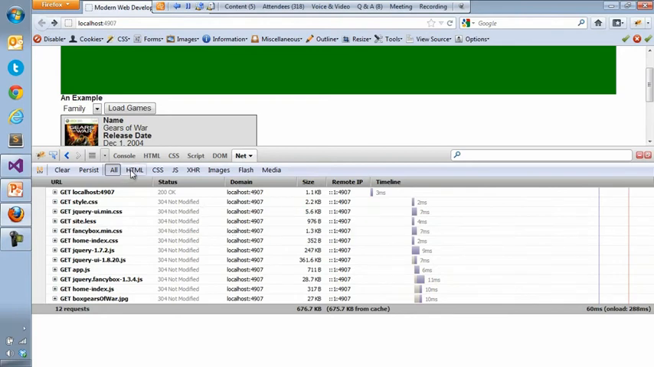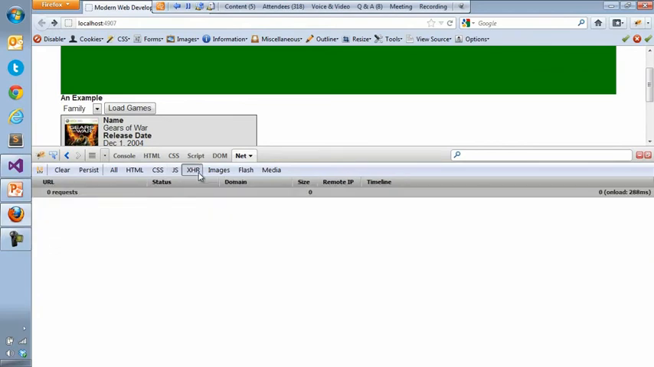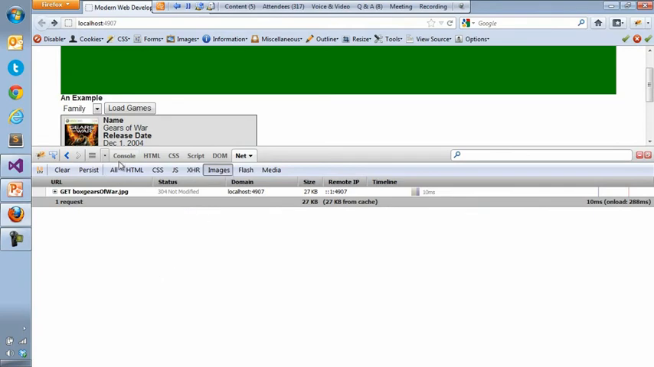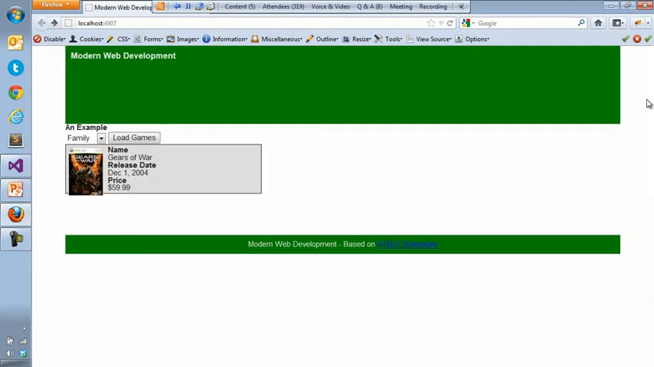You can categorize them in the different sort of elements, CSS, JavaScript. Any API requests would go through XHR, images, etc. So you can really get a good sense of what is going on with a page and do some debugging of that experience as well. So we're not simply talking about debugging of JavaScript and code. We're talking about debugging the entire web experience. And everything I've shown you here so far with Firebug is pretty much the same in all the browsers.